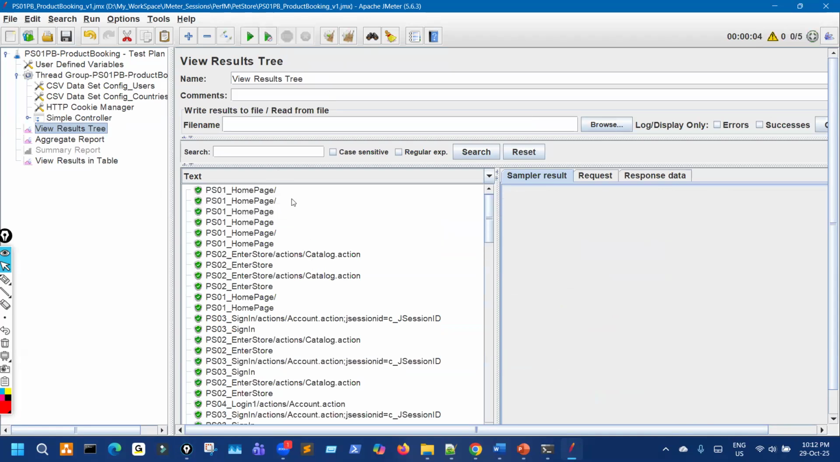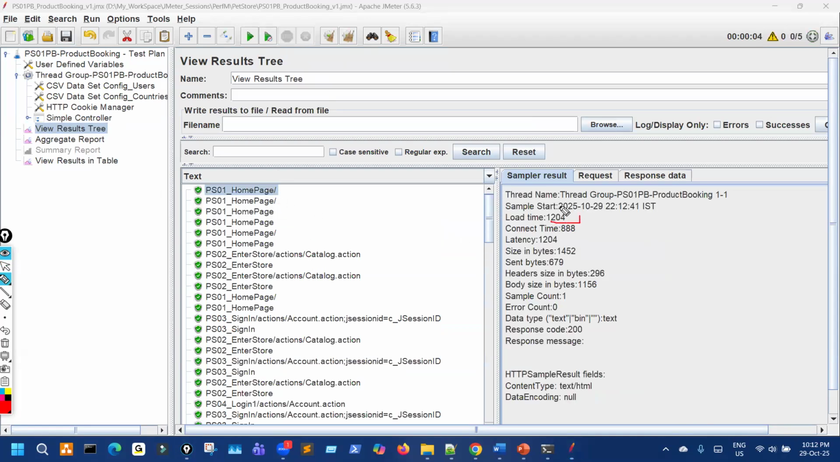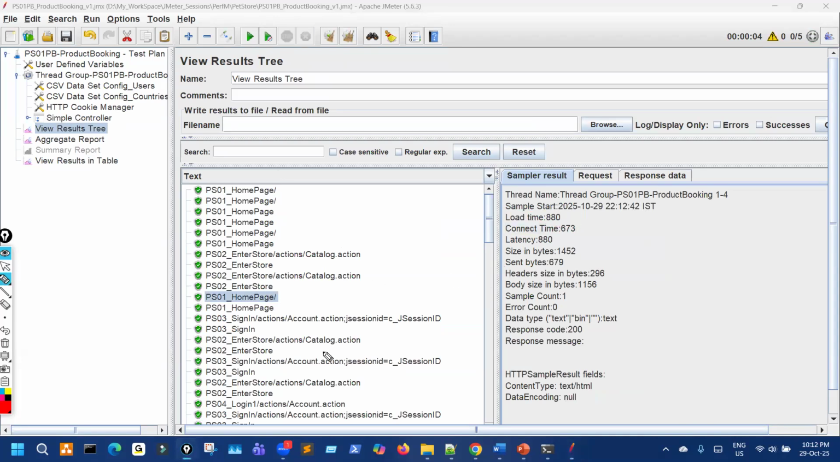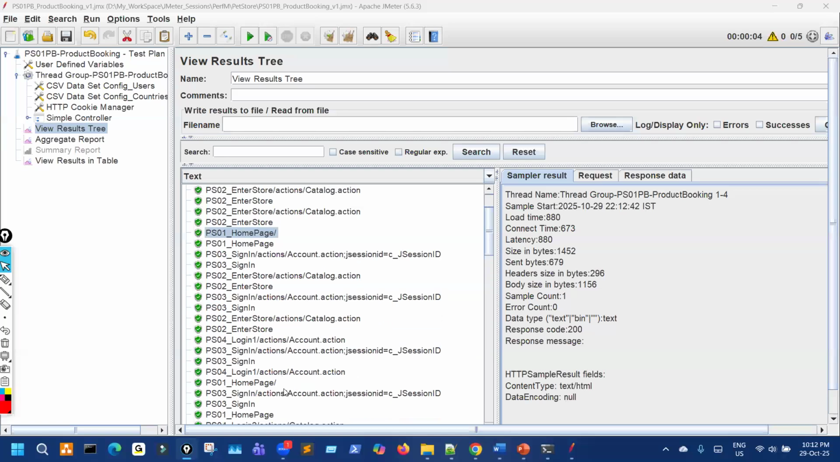Just a start. So here you see 1.204, here 957, here 941. Okay, only the home page I'm seeing. Here 880. Do you see? And another home page is here. 5 home pages are there. 1.107. So you see all 5 are different, right?